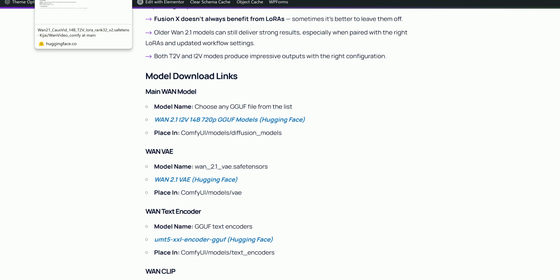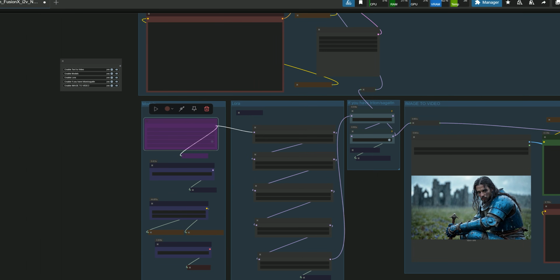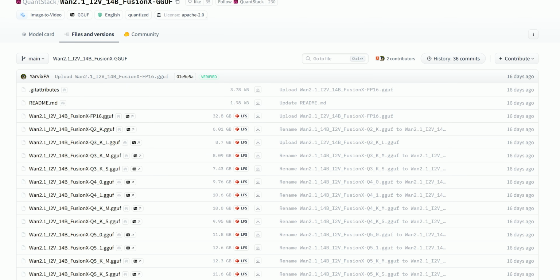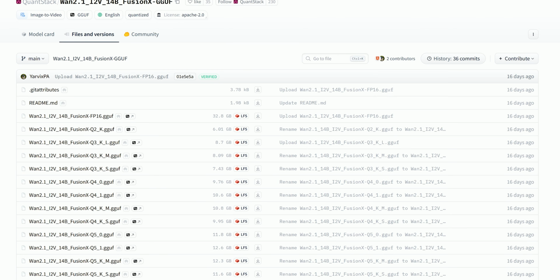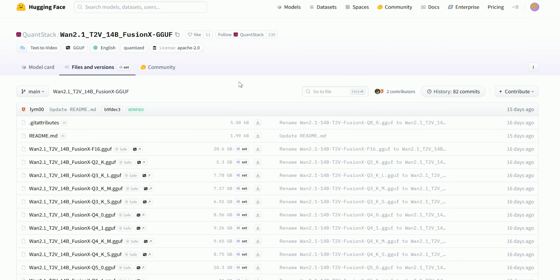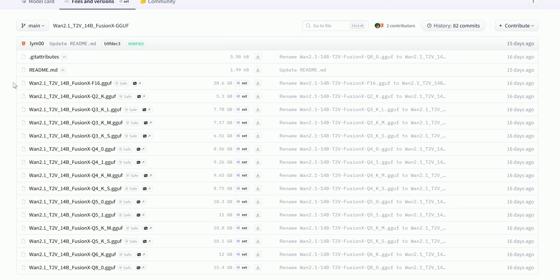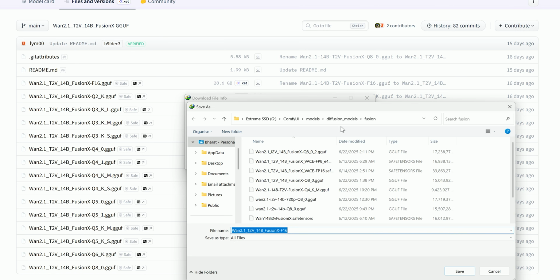In this workflow, we have used several GGUF quantized models that are available for download on Hugging Face. These models support both text to video and image to video generation. So here is a list of the available models: Q2, K to Q8, zero quantization levels. You can download these models and save them in your diffusion model folder.